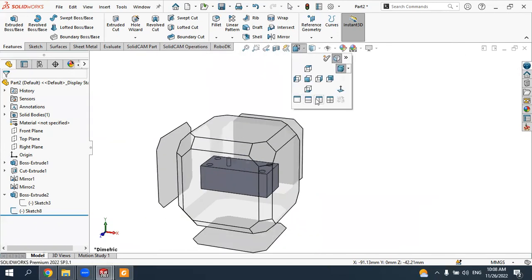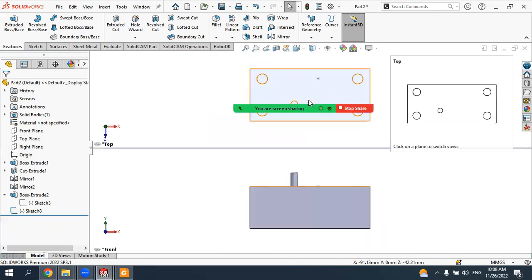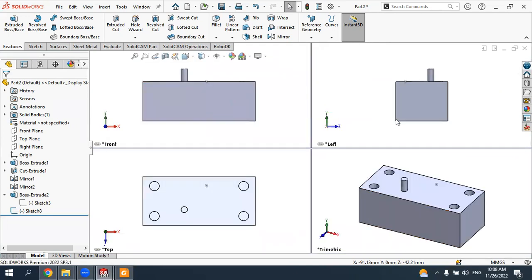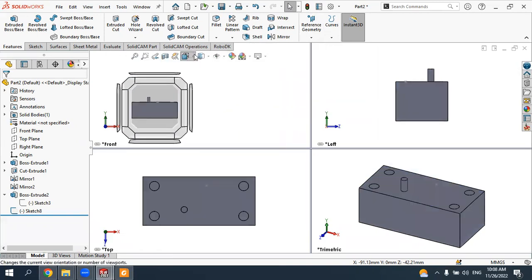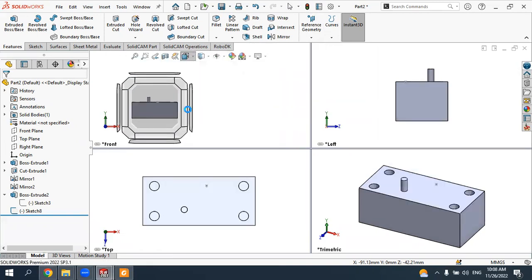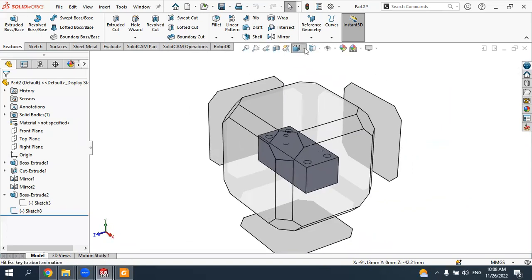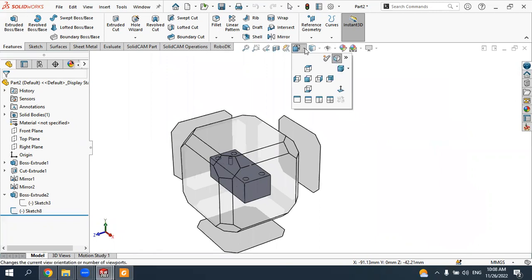Also, you can divide the window into sections. For example, into two sections, or you can divide into four, like here, to see from the four sides. And if you want to go to the single view, you can go back to the single view. So you can define your view orientation.